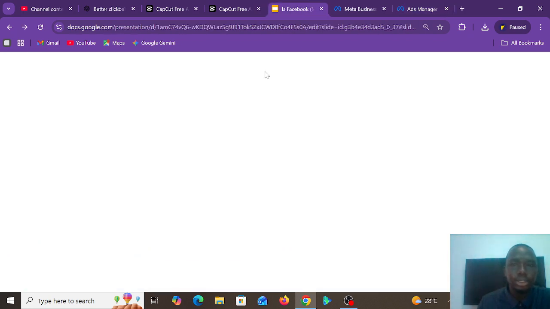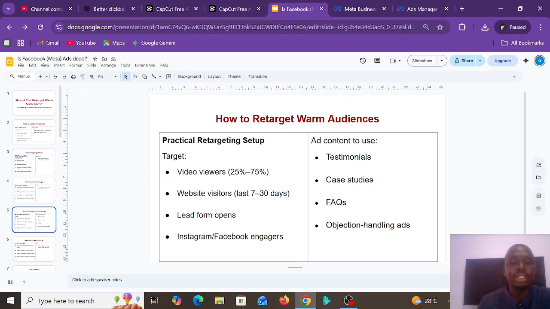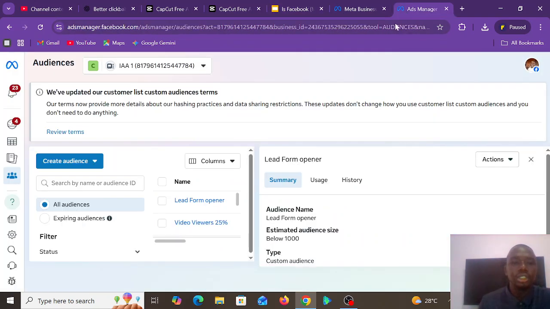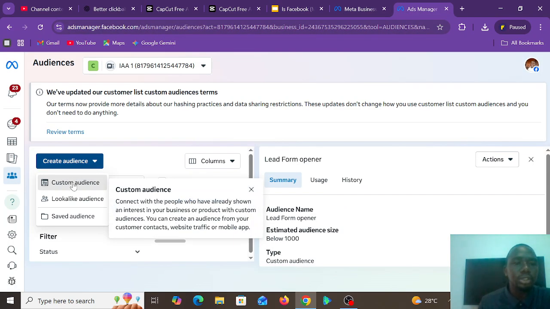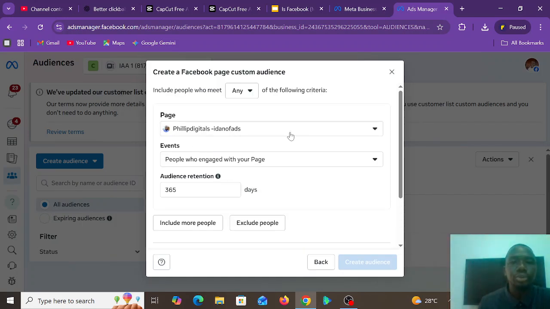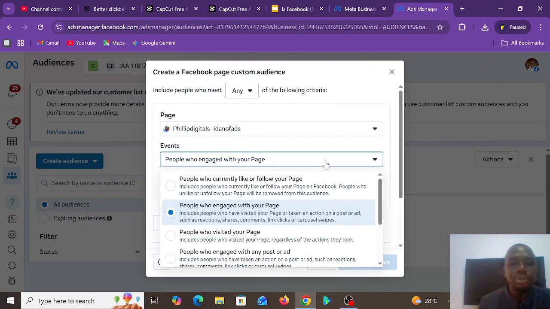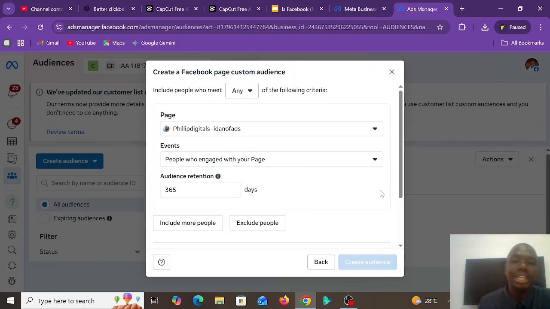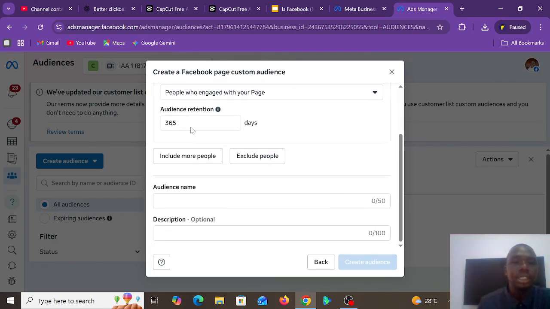Remember, the third one is Instagram or Facebook engager. So let's create that. Create custom audience, then choose Facebook page. Next, we want to create a custom audience of people that engage with our page. So choose your page and choose the event: people who engage with your page. That is what you choose. That is people who like, share, comment, and all of that. So 365 days.